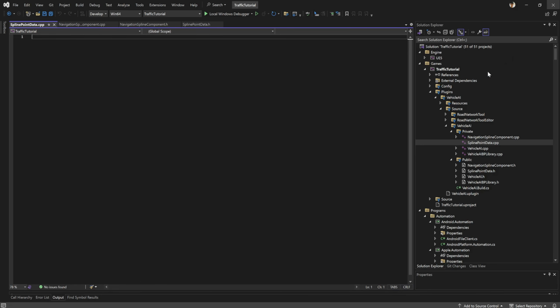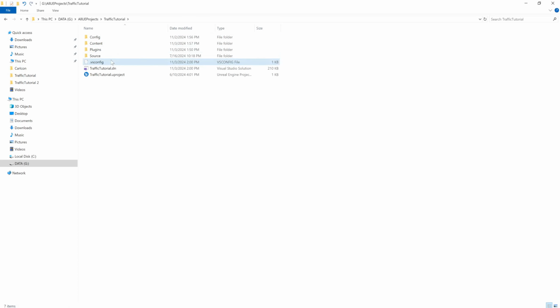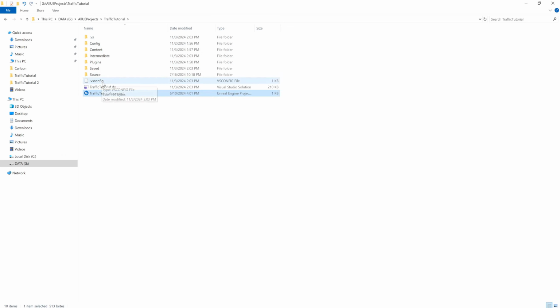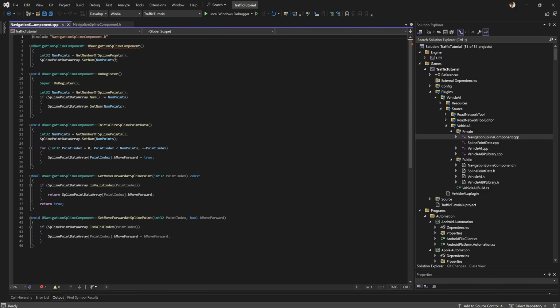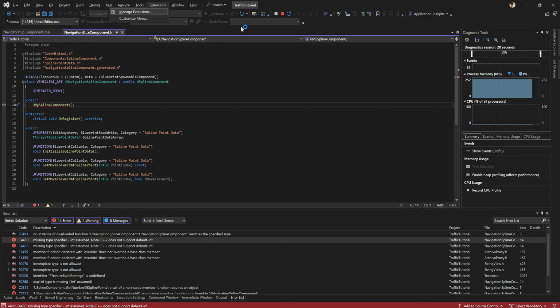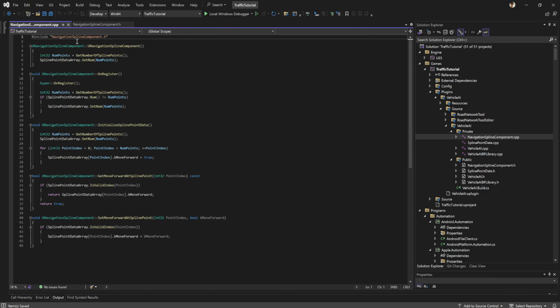Let's close this. And we delete intermediate. Generate this again. Open traffic tutorial.sln. Let's run this project. We have an error. It's caused by this U my spline component. So close this. It is U navigation spline component. Save. And we run this again.